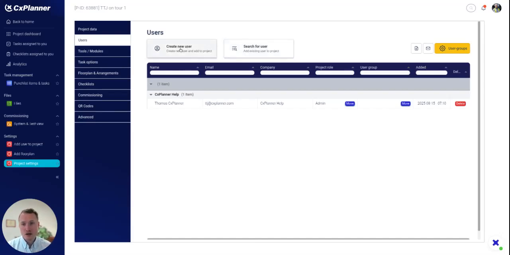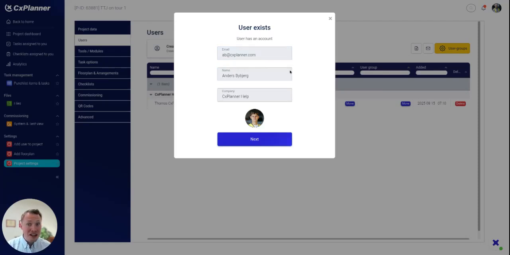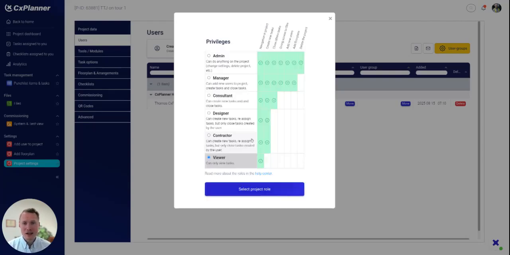But now we're going to create a new user, hitting that one. And then I'm adding this guy here. So type in the email, click next. If that user already has an account, then they will be automatically found. Otherwise, you have to specify name and company. Click next. And then we have the different privileges of the project role here.